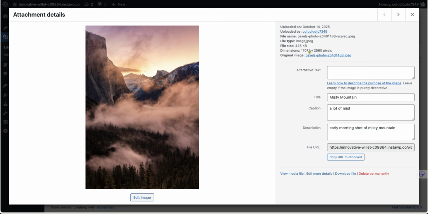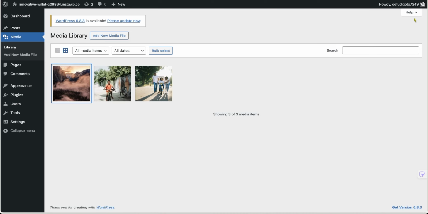So this is how you can use Postman to test out the plugin. In the next video, I might show you how you can set this up in other applications to upload images to your WordPress site remotely using the plugin.